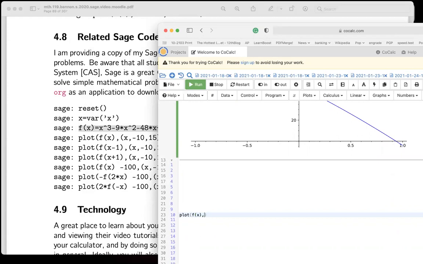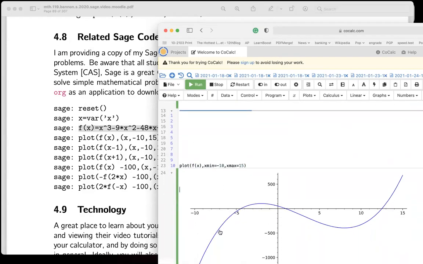And I'm not going to use that notation where it says X and they give a range. I'm going to say X min equals minus 10, X max equals 15. Remember, if I type something wrong, it's not going to blow up. So I like that picture better.